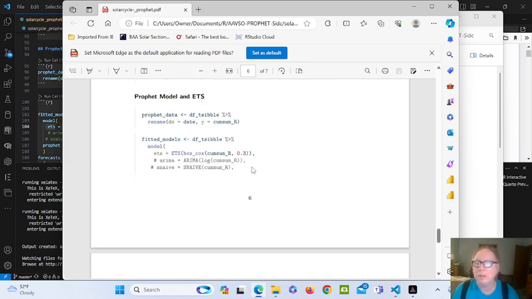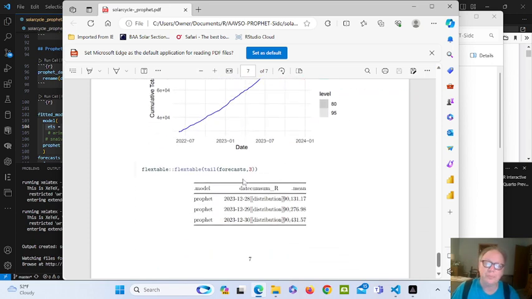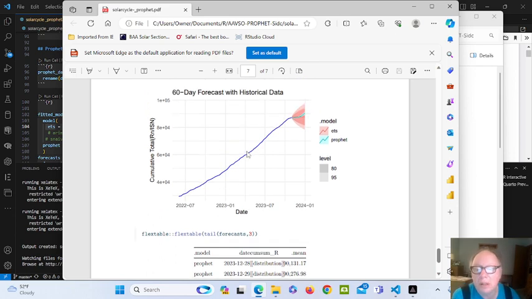Here's just the code. They give it on ETS and Prophet. And here's our final prediction. ETS is predicting a flattening of the curve here for the next 60 days. We'll see. A flattening curve would indicate that the daily numbers are declining, and in actual fact, they are declining.